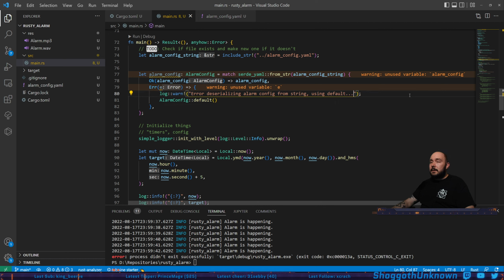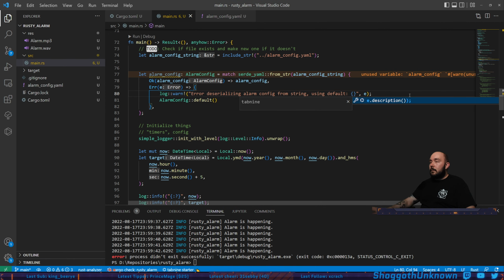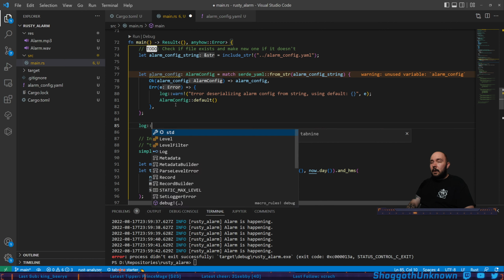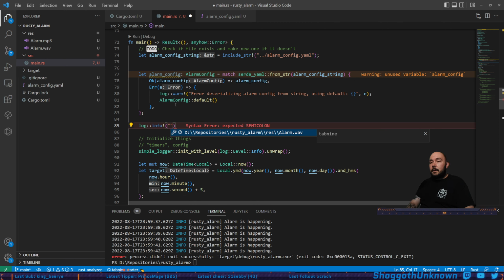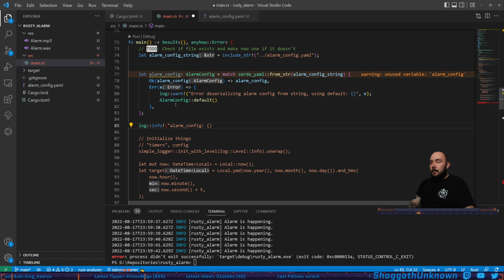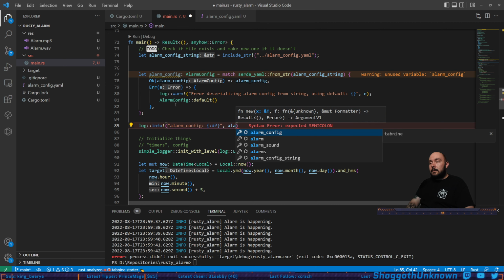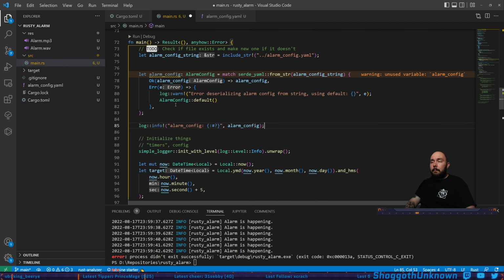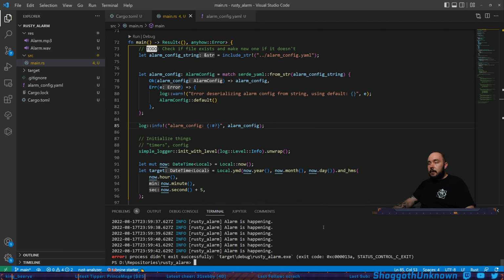How do I want to use this error? Like this. Sweet. Okay. So now down here, log info: alarm config. Hold on, broke that. Just like that. Boom. Okay, so we're gonna read in the config. We're gonna print it out just to show it. And then right now we're not actually using it.